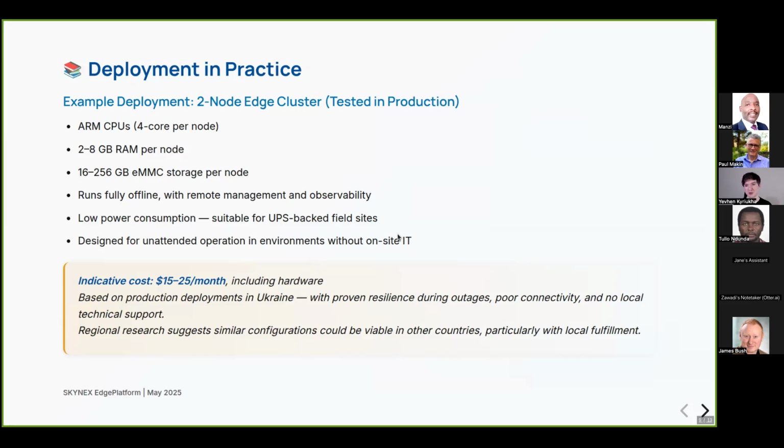Power consumption is very low, which means the entire cluster can run for hours on a small uninterruptible power supply. It's really useful in locations with unstable electricity. And this kind of configuration has already been tested in real deployments in other sectors, and it has remained operational during blackouts, poor network conditions, and absence of any IT support.